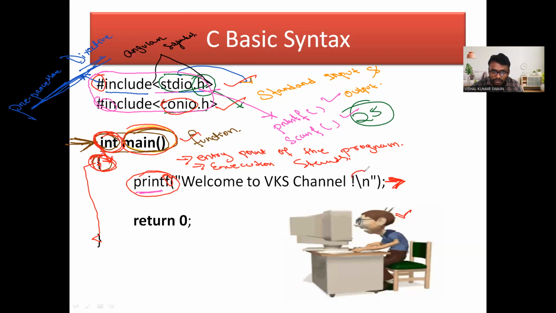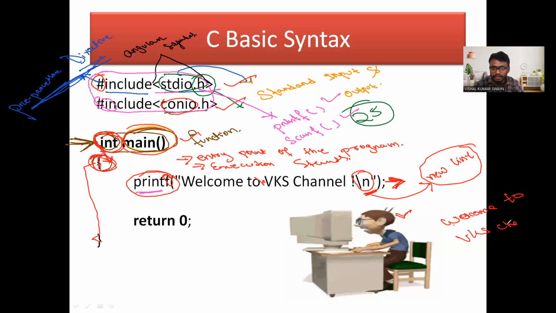Okay, I think some of you are having confusion, but what is the \n? This \n stands for the new line only. If you want to print, for example, if I write \n here, it will be printed like this: Welcome to, then \n will execute, then VKS channel. It will be printed like this only. Clear?